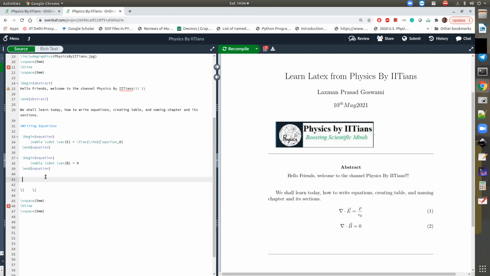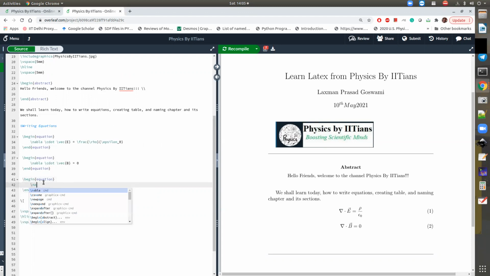Similarly, the third equation, begin equation and end equation. The third equation is the curl of electric field is equal to minus del B by del T. Again, for the del operator, you will use the nabla symbol, and now you have a cross symbol. For cross, the command is times. So slash times will give you a cross symbol, then the vector E.